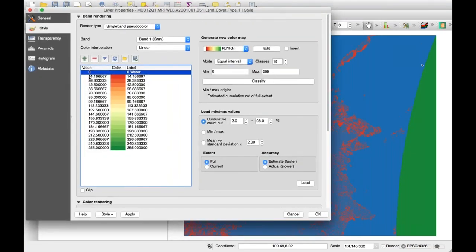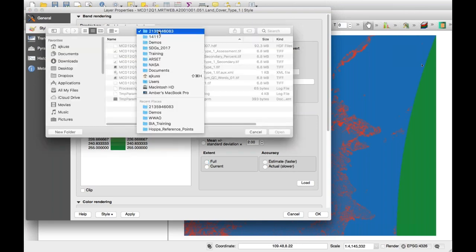Once you've decided on the categories, you'll need to do the same thing for each of those categories that are the same as the LPDAAC website. So you'll need to refer back to that website. I've already actually saved all the categories, and once you do that, you can export the color map to file, and then you can load the color map that you've created the first time.